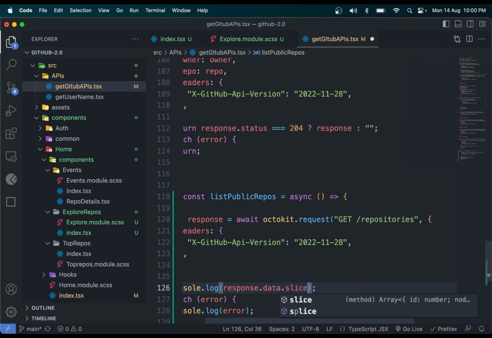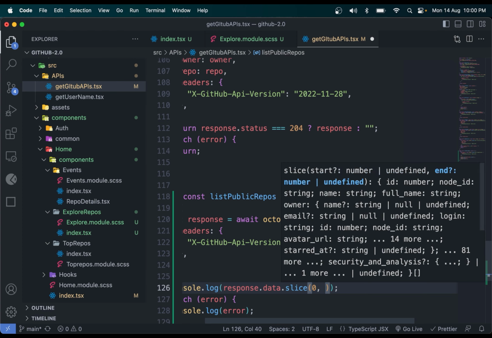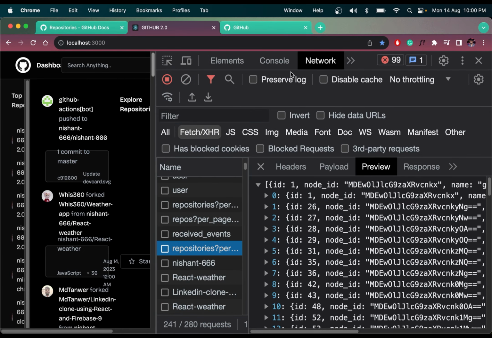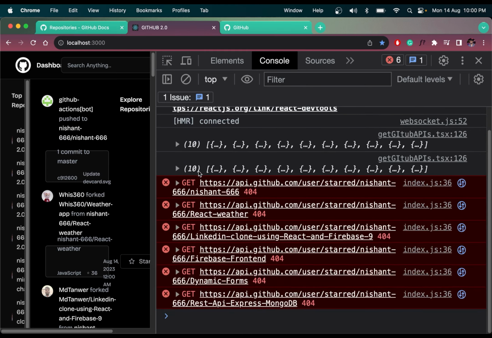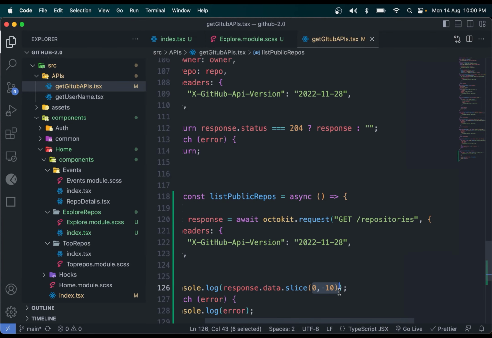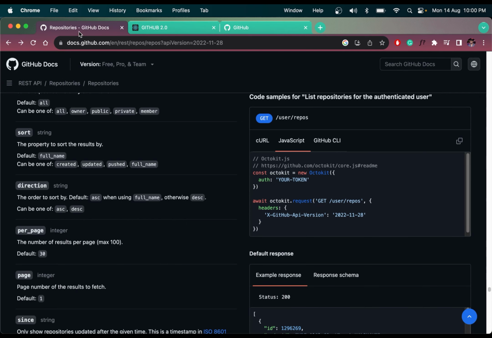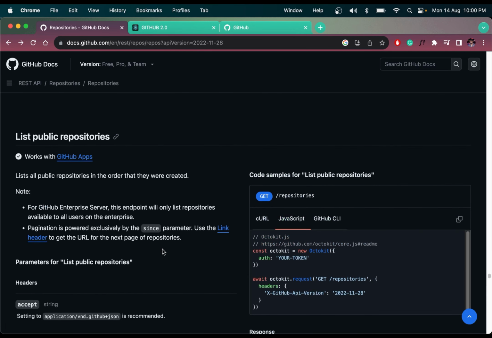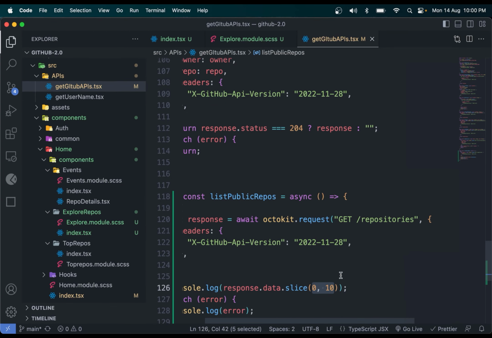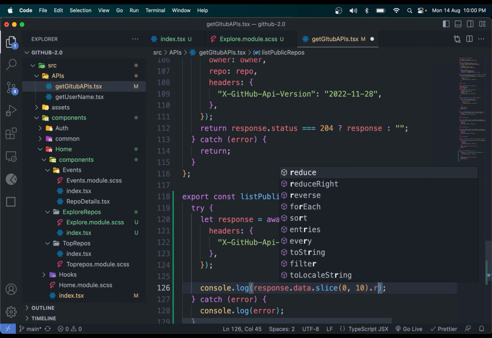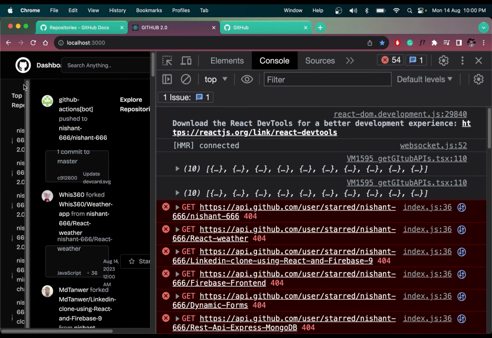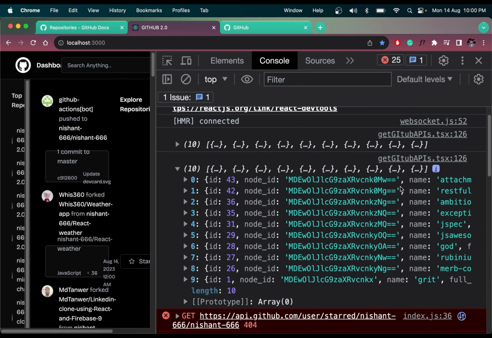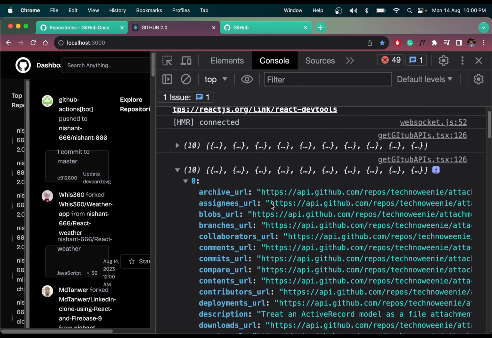So I can say slice, let's say from 0 to 10. Now if I refresh or check the console, we are only having 10 repos because we are slicing them. Now the next thing we want to do is, these are in the order of creation. If I check, it is written here. It says list all the repos in the order that they were created. So we are going to reverse the entire repository. So I can just do reverse in here. Now we'll get the reversed repo. The latest one will be at the start in here.